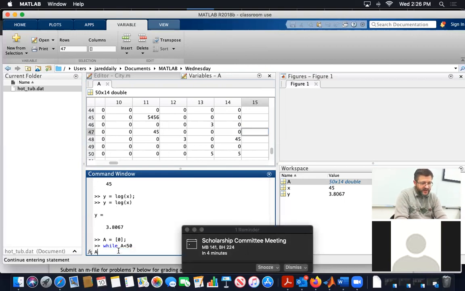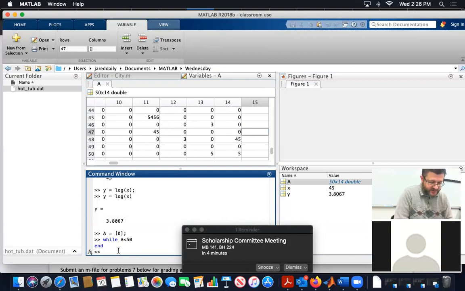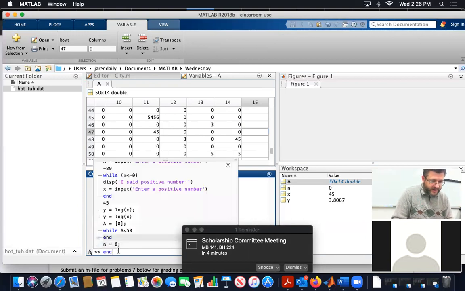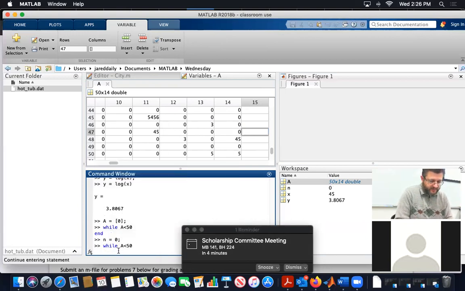And let's print A. Actually, let's end that really quick. We have to set up ourselves some kind of index first. So n equals 0, we'll start with, and then we'll do while A greater than 50, I'm going to say n equals n plus 1. And then I'm going to print off A of n. So I'm going to actually display the first number that's greater than 50 in this array.